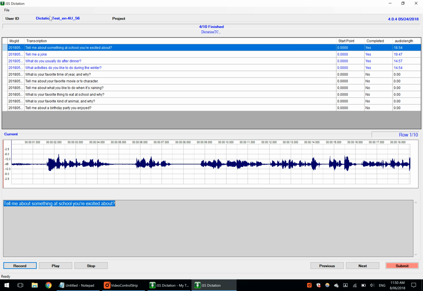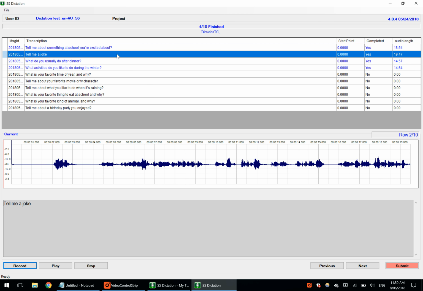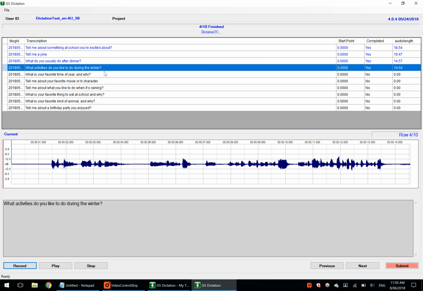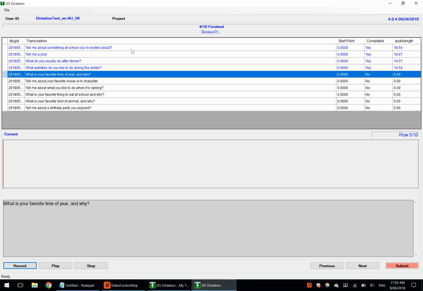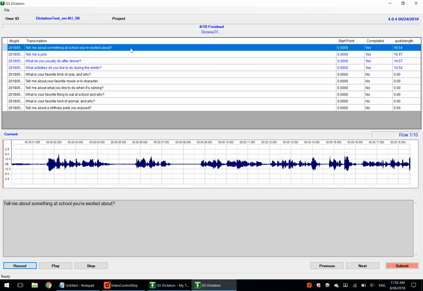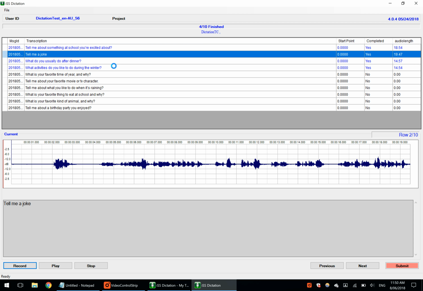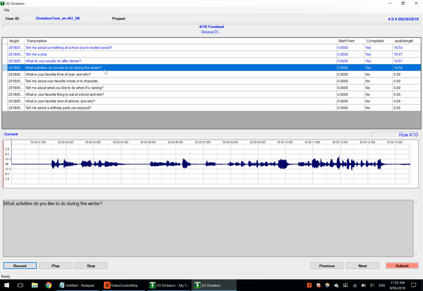Up the top here, you've got your user ID again, should be the account. And in this window at the top here, you can see each recording that you're required to complete. The recordings highlighted in blue are already completed. The first time you open the software, all of them will be black. There will be no completed ones, but this is a test file, so these are already finished.